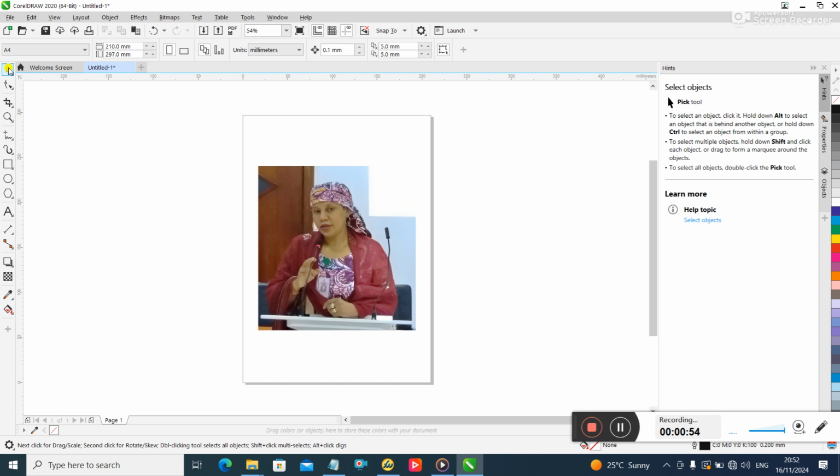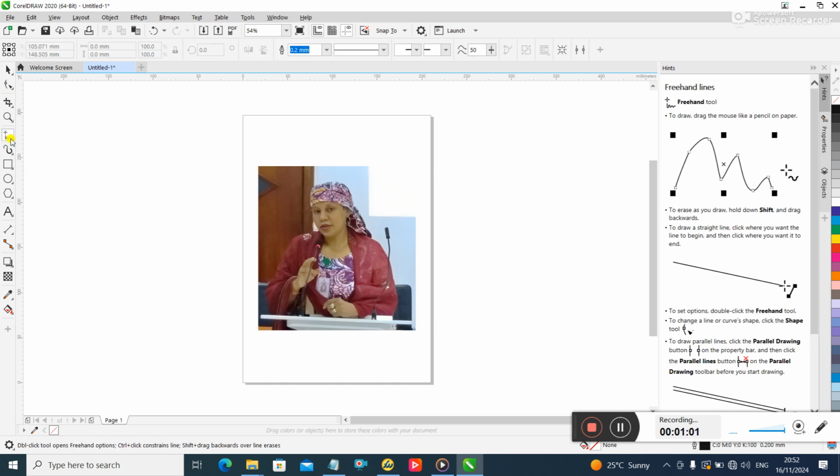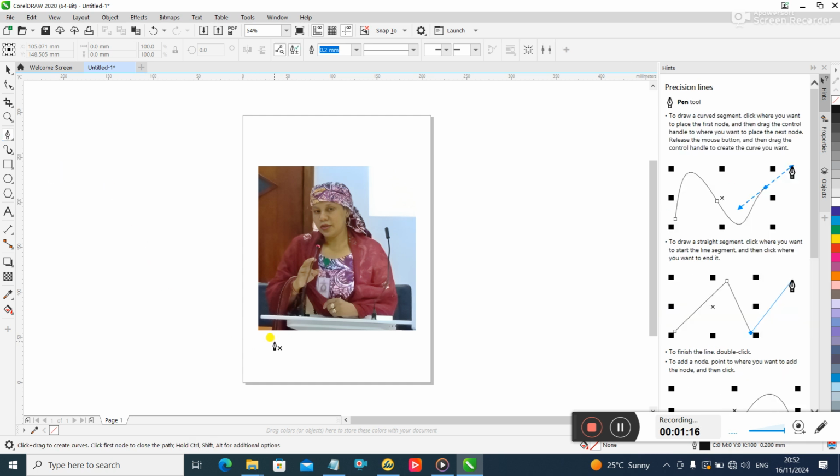So if you look at the tools here, we come from top 1, 2, 3, 4, 5. It's a freehand tool here, and if you click down here to expand on this, you see that there's a pen here. So it is a pen tool that we're going to use to trace the outline of that lady. So I'll click on pen to activate it.